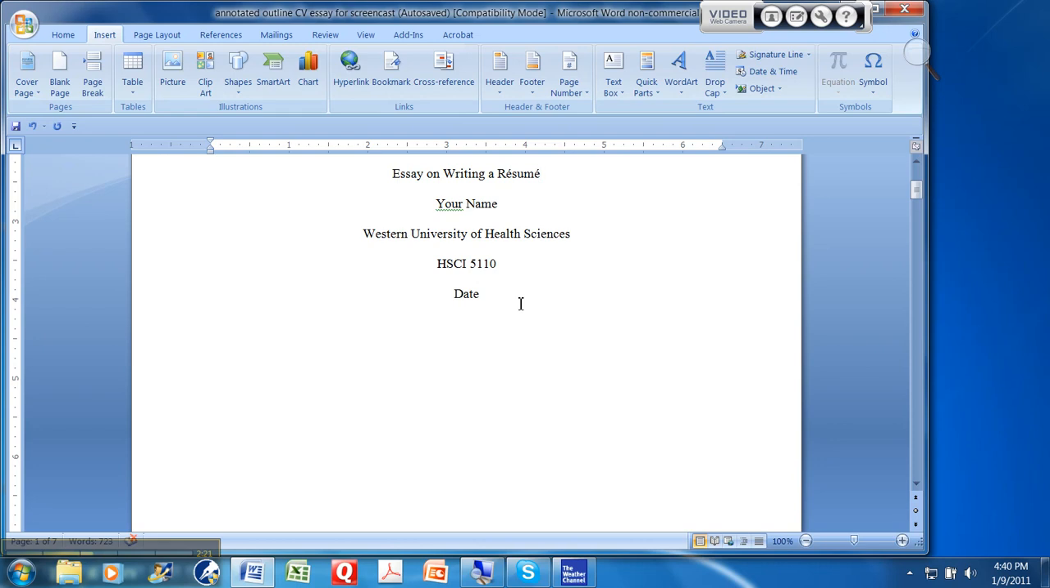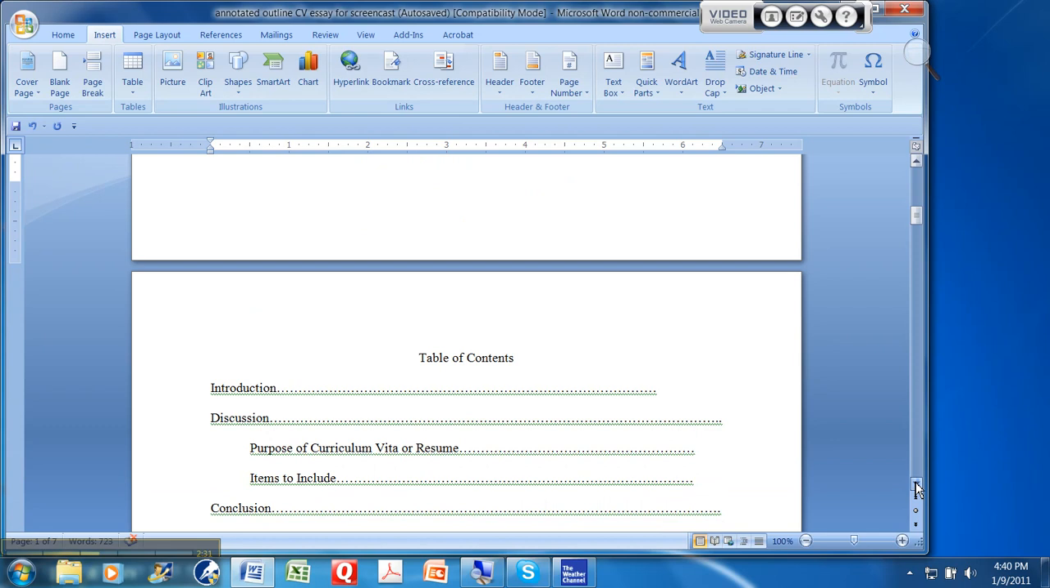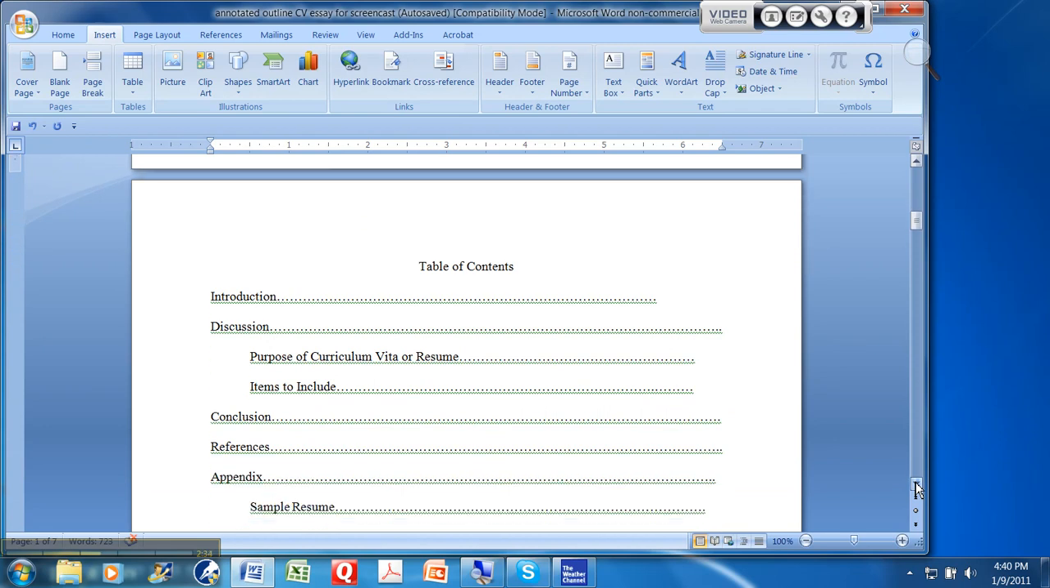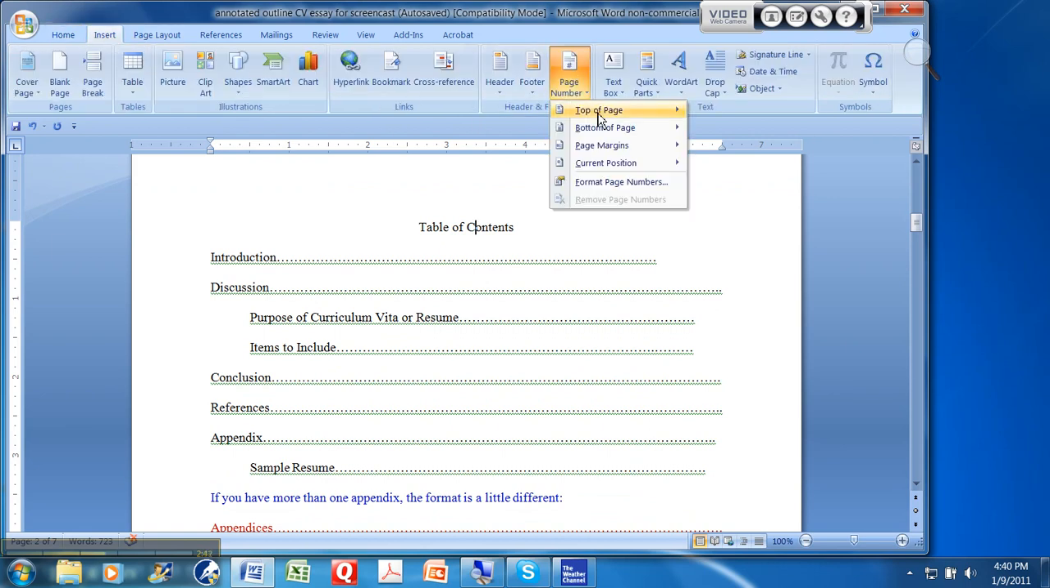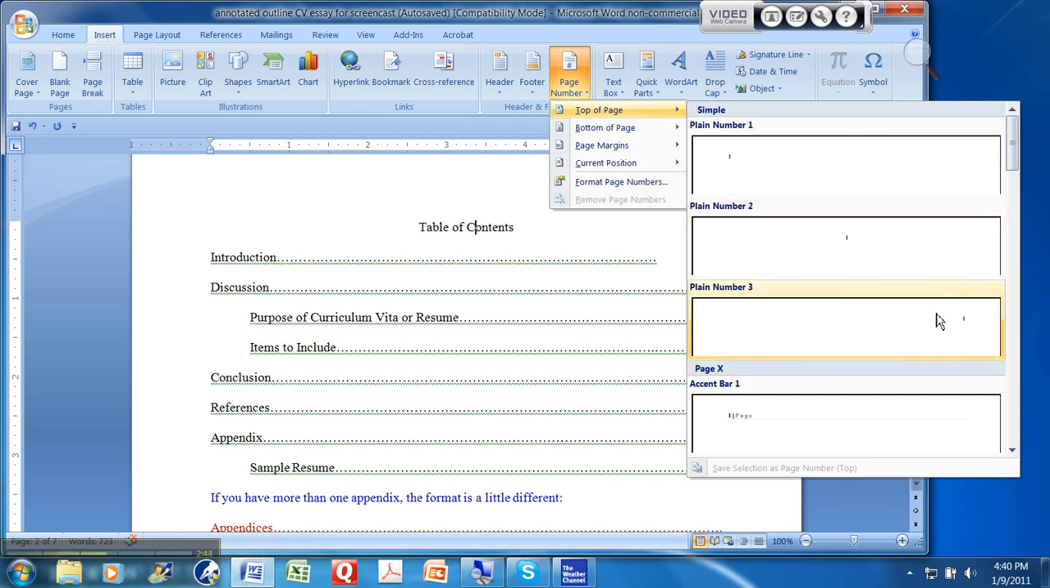Okay, then be sure to put in your name, University, Western University of Health Sciences, the title of the class, and the date. Then you're going to space down to page 2, which is the table of contents. So let's put in the page numbers on page 2. And that will be top of the page, right hand side.